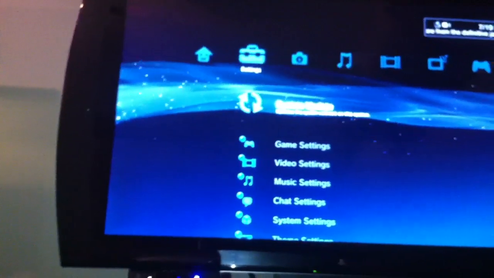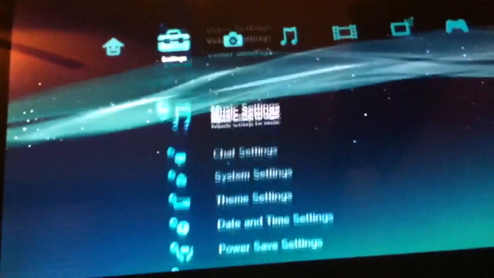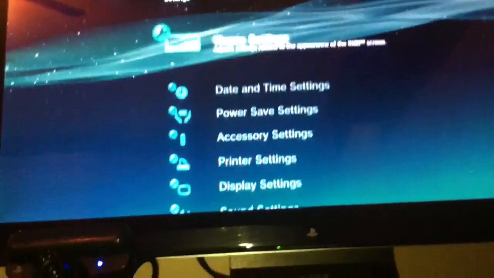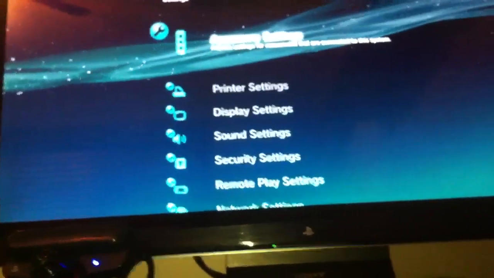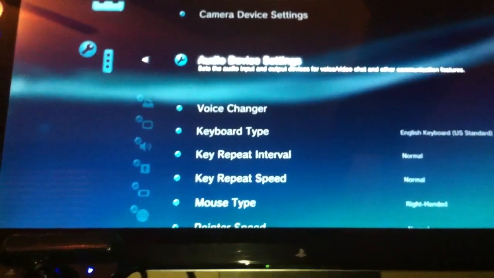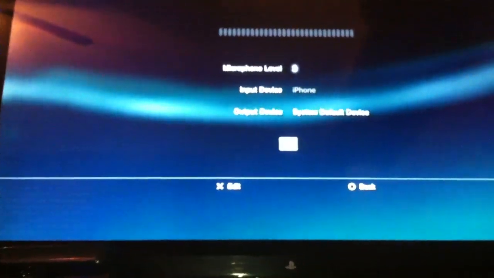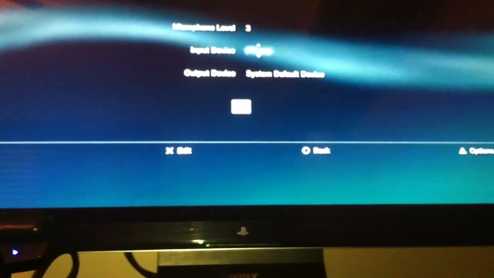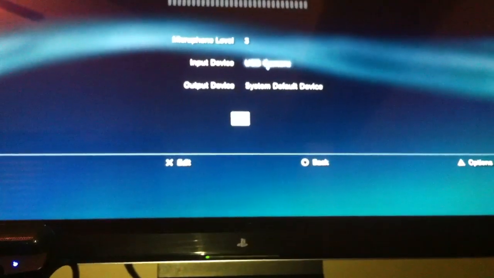Then you're going to want to go into settings, down to accessory settings, and then audio device settings, and then you'll go down to input device. Right now it's on iPhone. You'll go until you see USB camera.